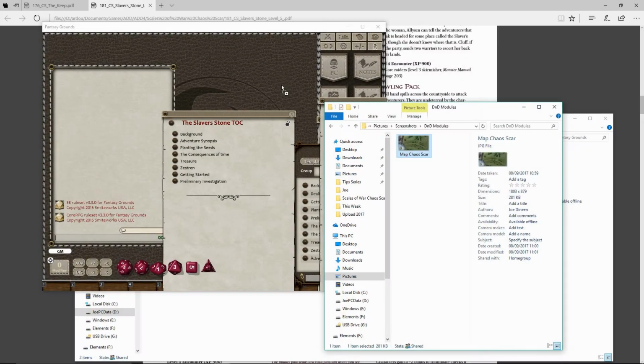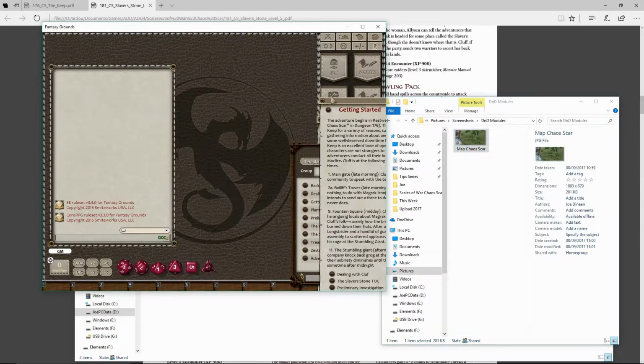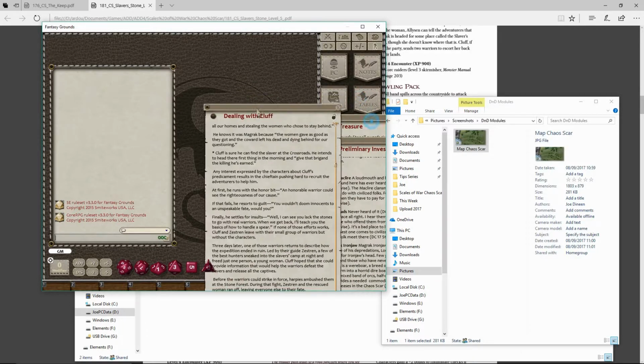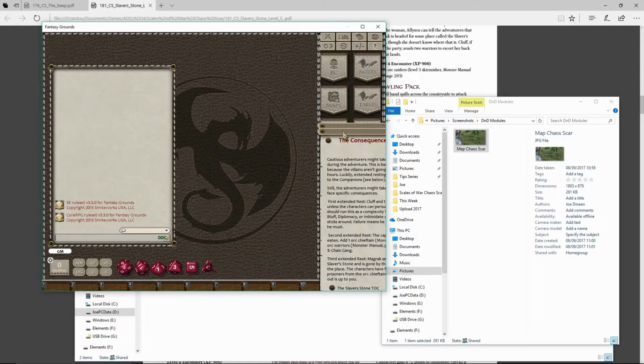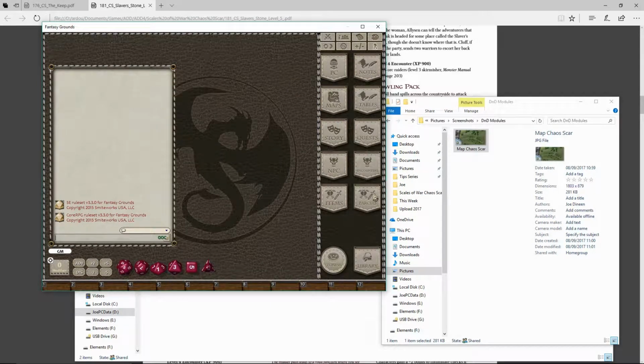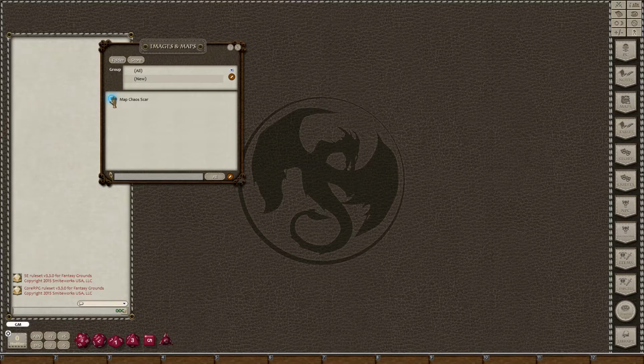And once I have the image saved, I can go back to Fantasy Grounds, and I just need to clear up the clutter on my UI, get rid of a lot of the stuff so that I can get at the menus at the side. I need to open the maps and images item and just drag the map into it. And once that map's in it, I can then drag that map onto the table of contents, and I can drag encounters and stuff onto the map.